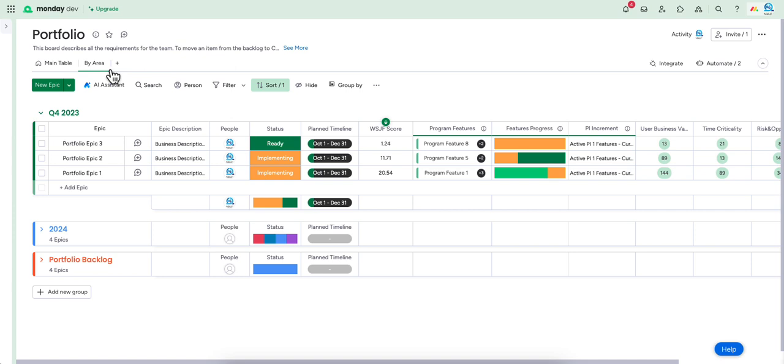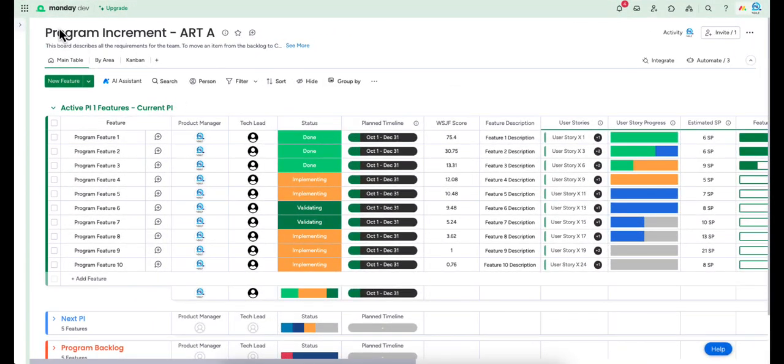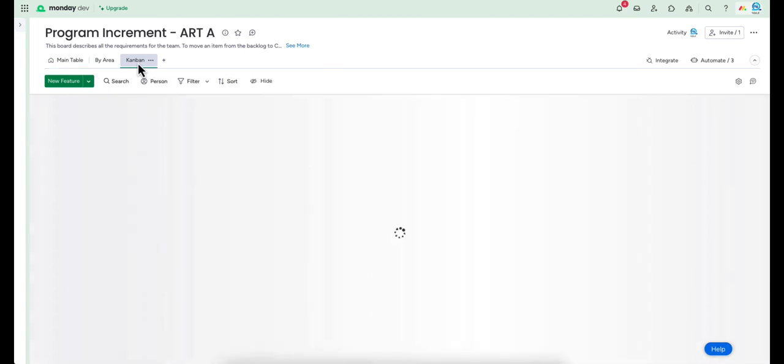First, we start with our leadership portfolio as a board where we have our strategic themes listed. In Scaled Agile, these are typically called epics. Then our portfolio and epics will be worked on by an Agile release train. This is where our portfolio board and epics connect to our program board, which hosts our active program increment. Under this board, we have our program features prioritized using the weighted shortest job first approach. We can also see our features in a Kanban view by status.